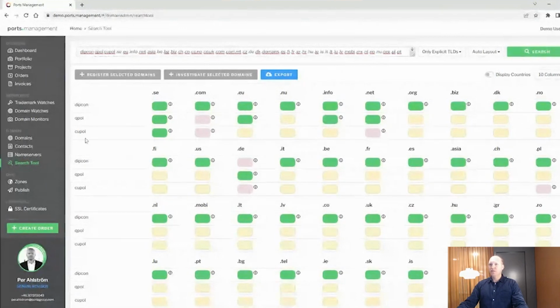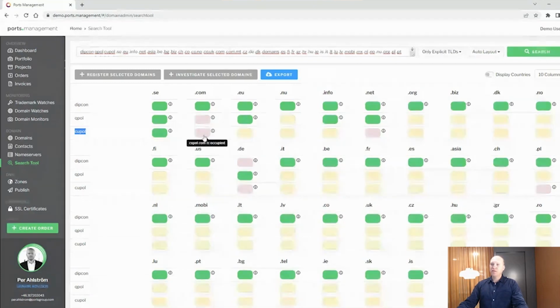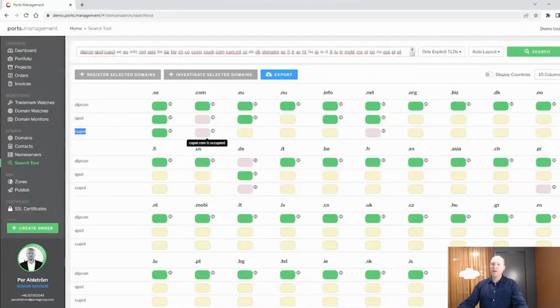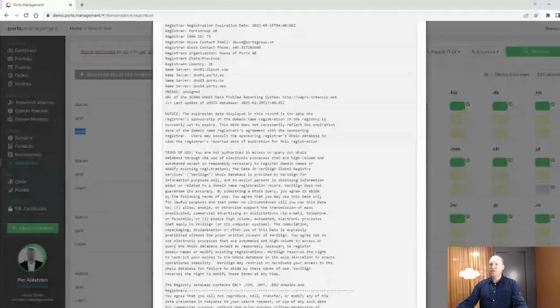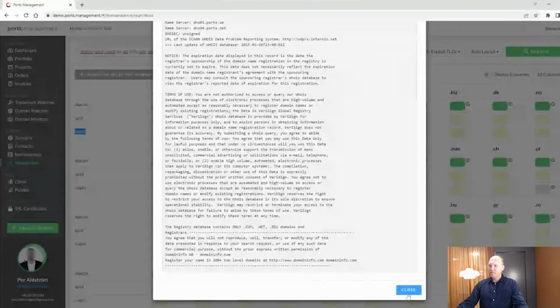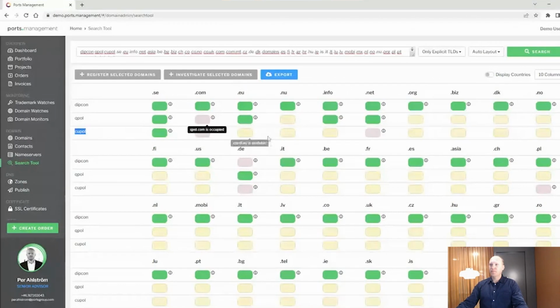But if we look at Kupol, this is a misspelled Kupol. For .com, it is red. That means it's owned by someone else or occupied. I can bring up a little bit more information. If the WHOIS is working, try this one. And the last color is yellow, and that means the domain is available. No one has registered it.